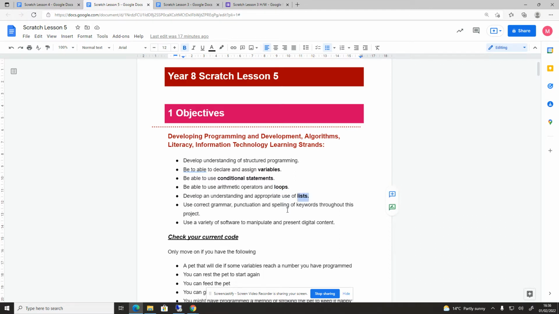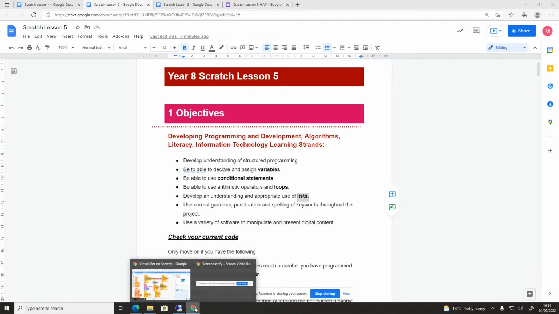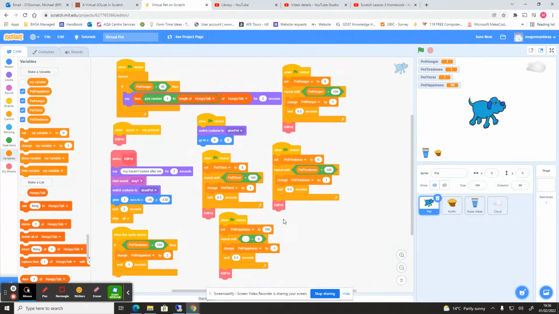Okay, I'm going to show you the code for lists that I have at the moment. So this is my current code in Scratch. I'm going to just go to variables over here. I've got a list called Hungry Talk that I've made. I'm just going to check the box and you'll see the list appear. So over here, the list says I'm hungry. It also says, please feed me. I am famished. I want that muffin and food, food, food.